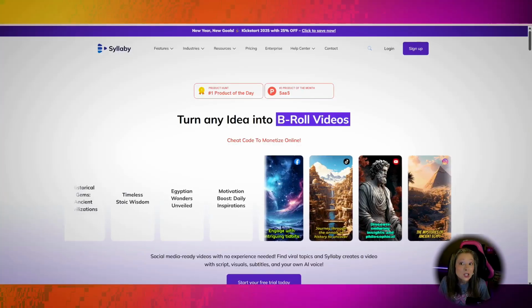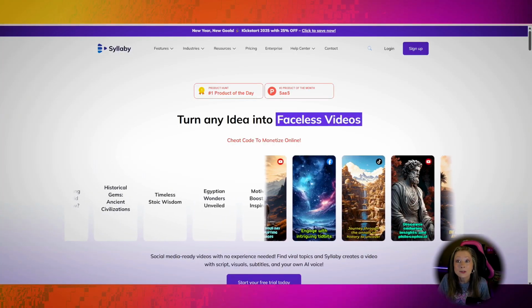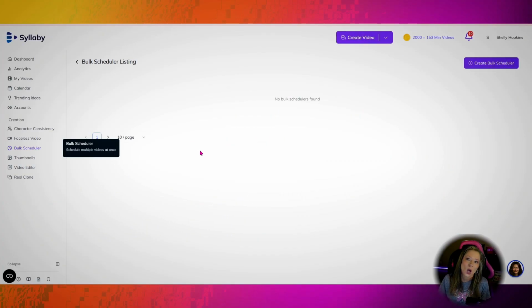This is Syllaby. This is the software that I was telling you about that I love so much. Now, of course, it does a whole lot, but I'm going to focus on the bulk scheduler because that is just so cool. I did a review of it, the whole software. I'll put it in the description, but I'm going to go over the bulk scheduler and we're going to show you how to do it with your own voice if you want to.